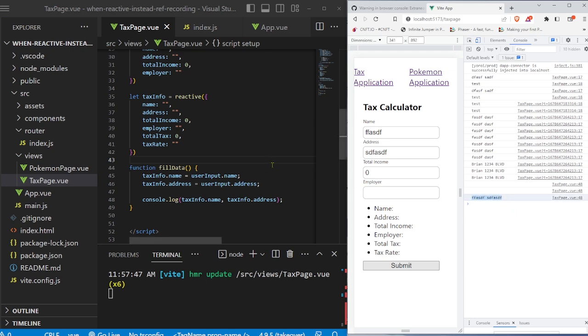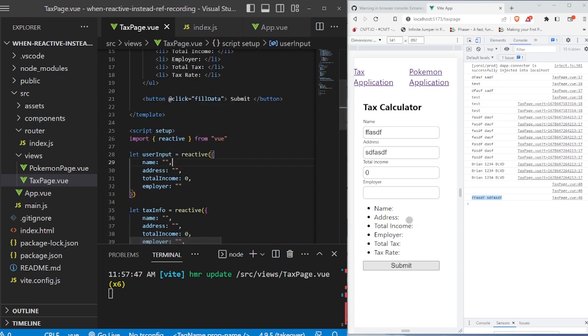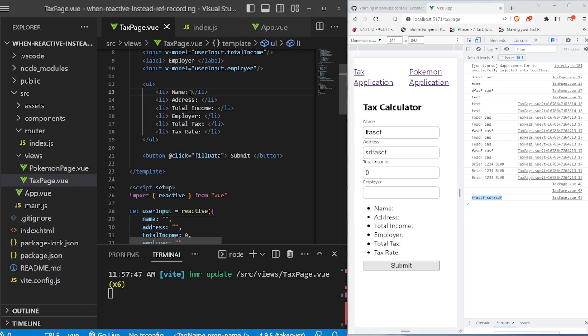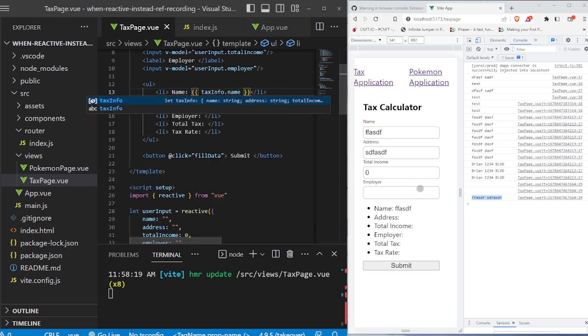And the reason we're doing this is because when we get the user input, if we were displaying the user input right here, it would just automatically update on its own. For example, let me show you userInput.name. See, every time I change this, it automatically updates. But if I use taxInfo, it doesn't change until I hit submit.